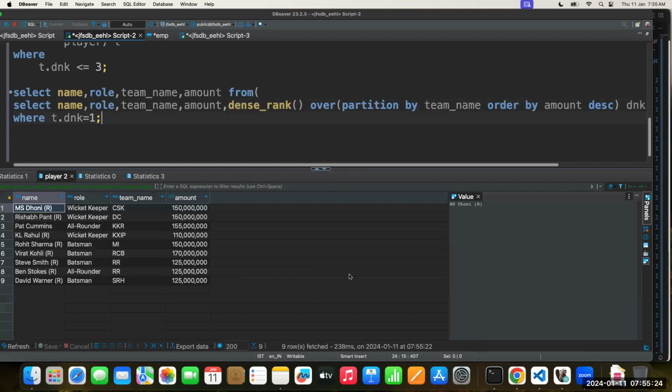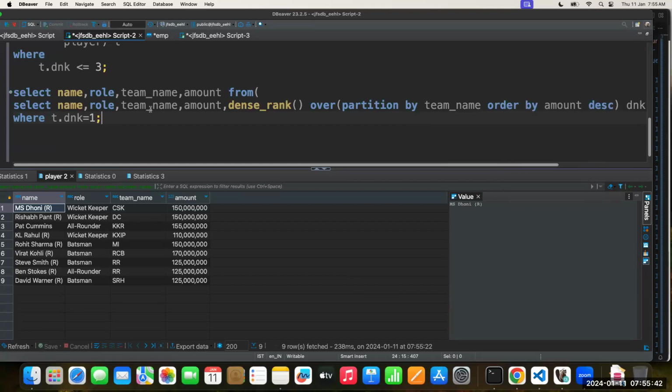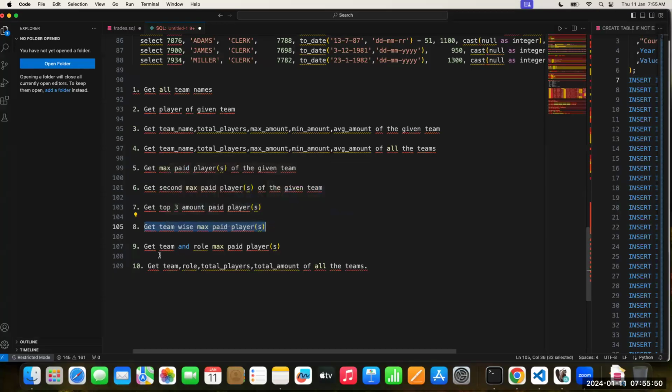We will get each team's top paid players. We got it here. We got these details. So here we are doing the partition by team, and order by we are going to do in descending order, and finally you will be getting the people who are getting the maximum amount. You will be getting that here.